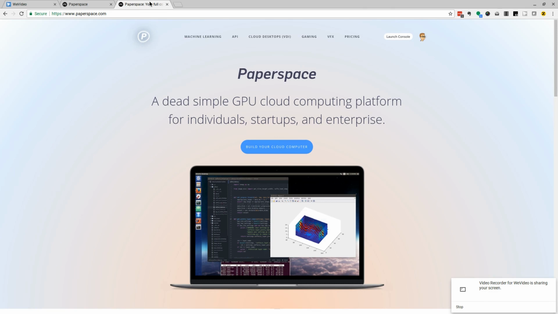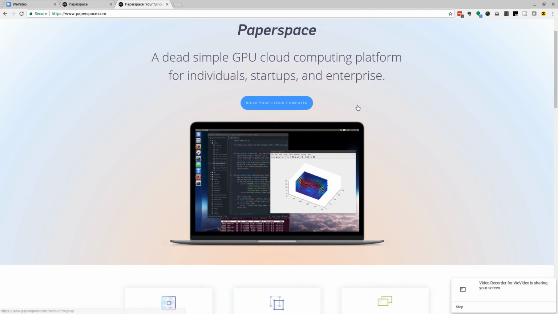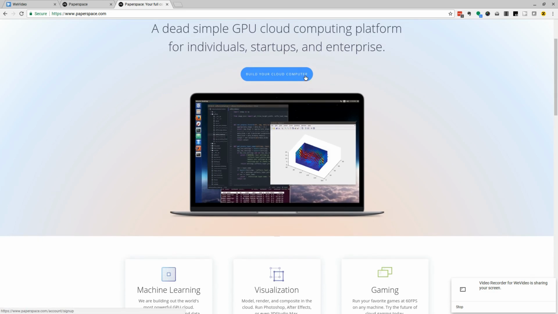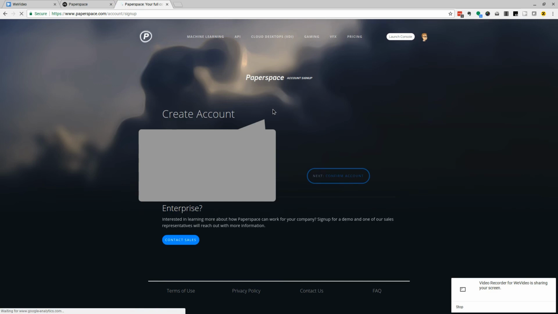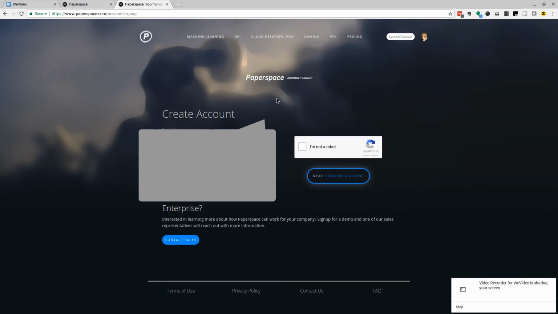So what I found was this thing called Paperspace. I'm going to show you this here. Paperspace is basically just like these EC2 solutions. They're just making it really easy for you. So here, for example, you just want to click on build your own computer. It wants you to fill in stuff.